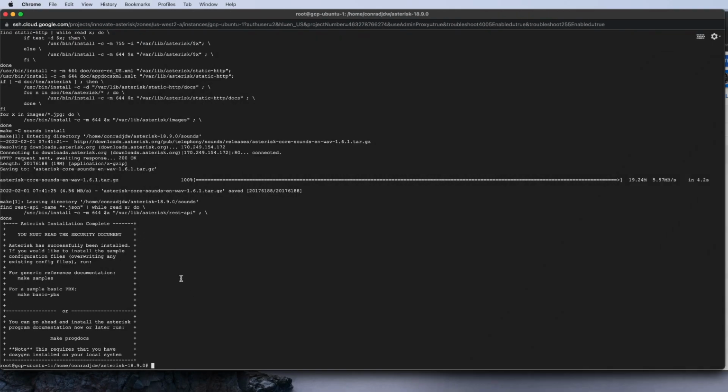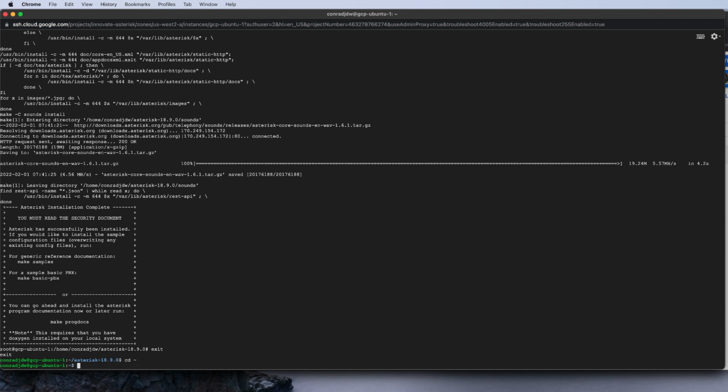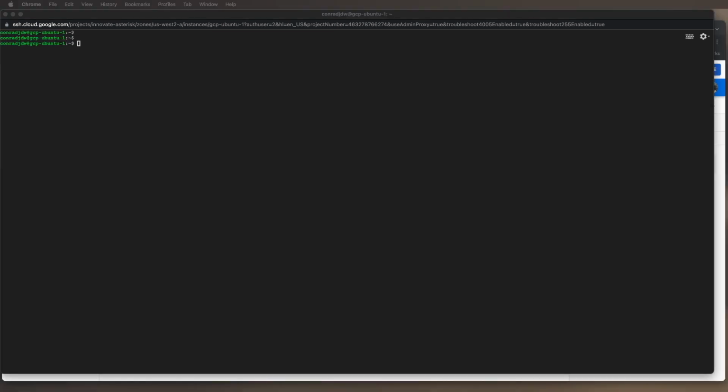Right, and that is what we're looking for to complete this section. We have now installed Asterisk and all its libraries and dependencies. We can exit from this to go back to our normal logged in account. We can change directory to tilde. The next thing we're going to do is download a set of config files so that we can get our Asterisk system going.